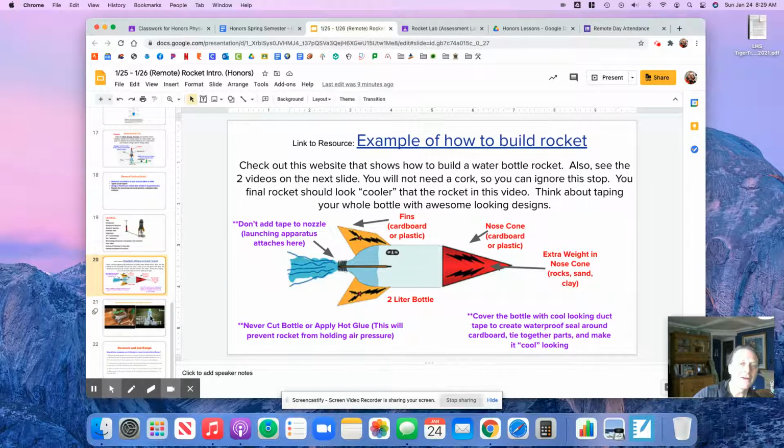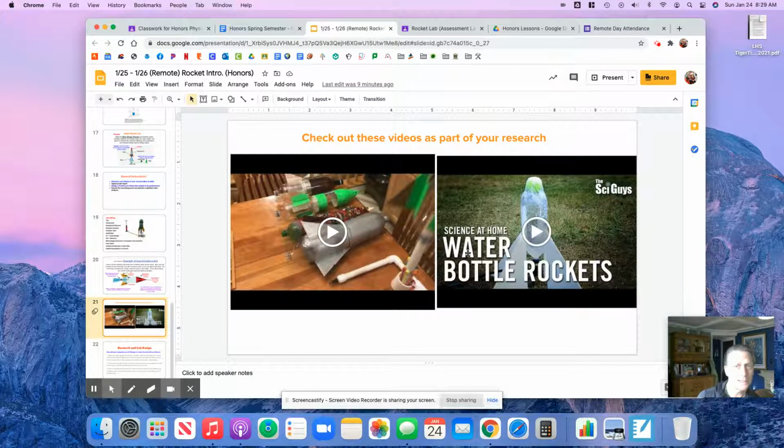Now, there are additional resources here, and you can cite these resources, by the way, in your lab report. These are just some other resources showing you building and launching of water bottle rockets, so you get an idea of what we're doing, basically. So kind of check those out.